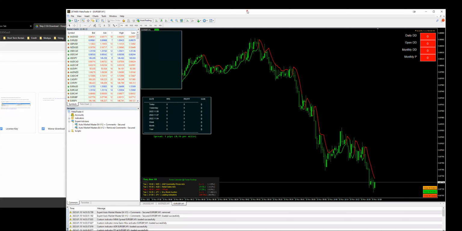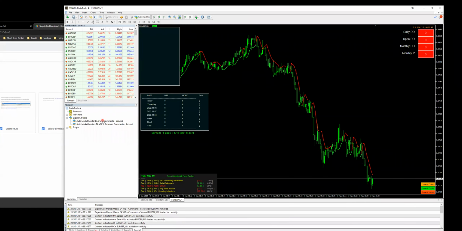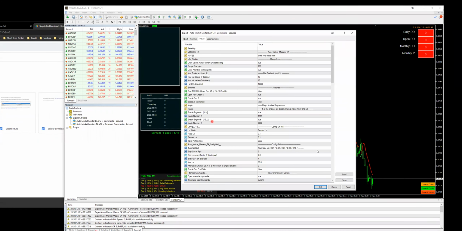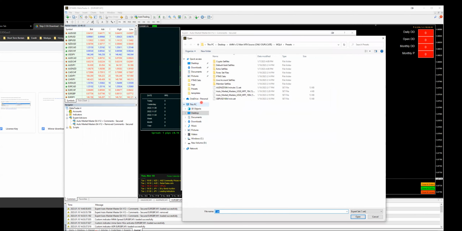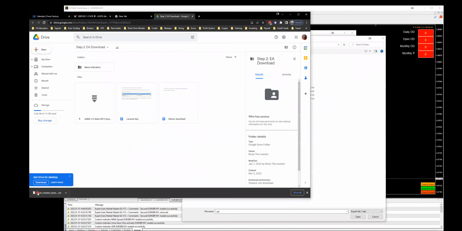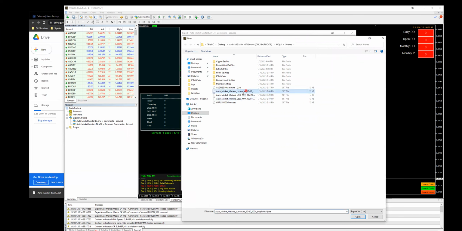All right, so now that it's loaded, what you'll want to do is, when your EA is loaded onto your chart, there's going to be a load button right here. This is where you want to load in your settings, or what's called presets. So you want to click load. And this is where you can drag that file into this folder right here. Now you can see that it's loaded on there.